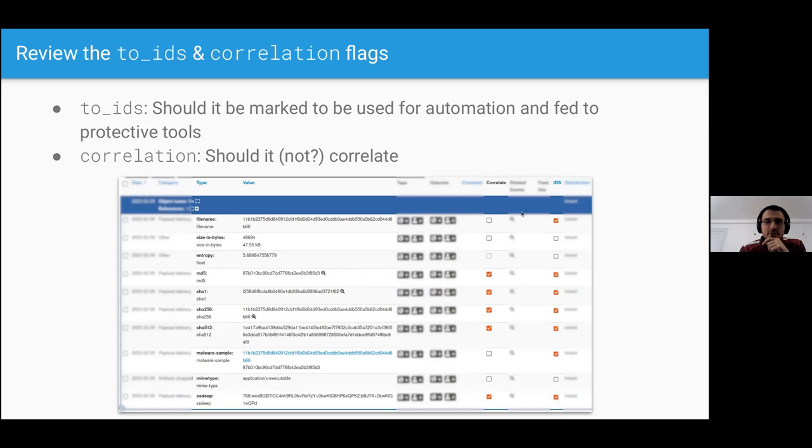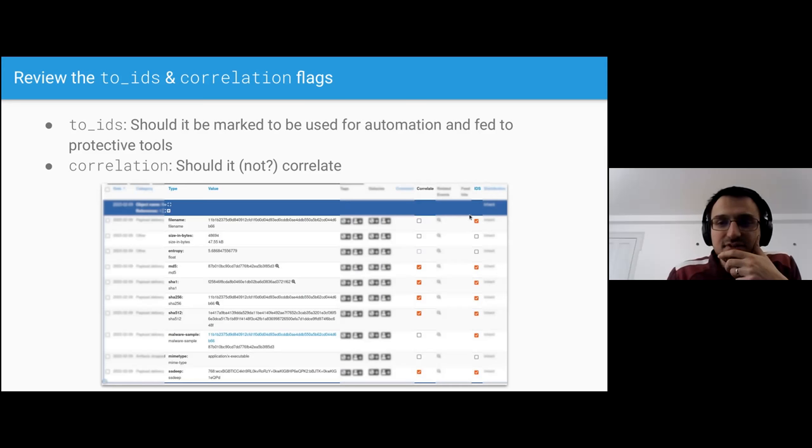You see on this table, you have the correlate column and you have the IDS column. If we have a quick look at some examples, you can see that the file name, which is very weird, seems to be like a SHA-256 hash. You see that the IDS flag is checked because if another file has the same file name, then in this case, that's for correlate. That means if a file is named with that name, it would trigger a warning or it would be blocked depending on the policy you set. We have the same for the different file hashes. If it is detected, then it would be blocked.